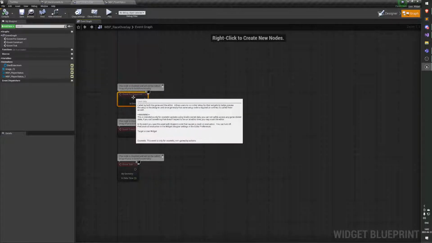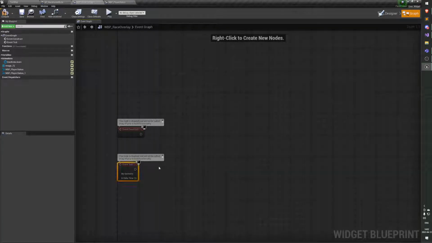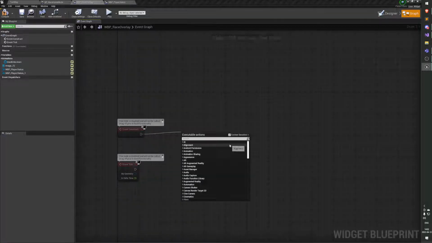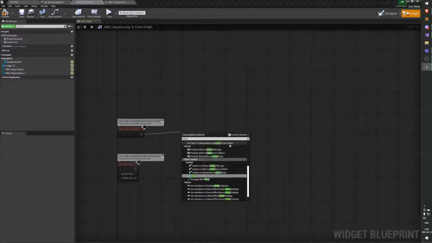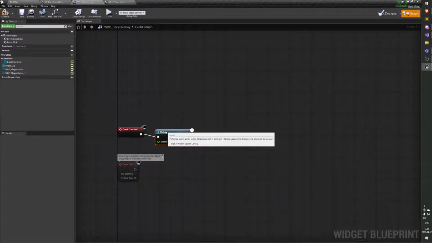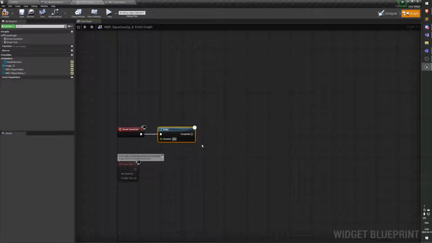So I'm gonna remove pre-construct. You're evil. Bye bye. We might talk about pre-construct at some point. I don't know. So I'll drag out from construct, and just like other blueprints, I can sort of delay. So let's delay for 2 seconds. And then I want to play an animation.